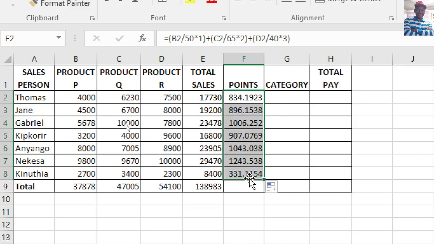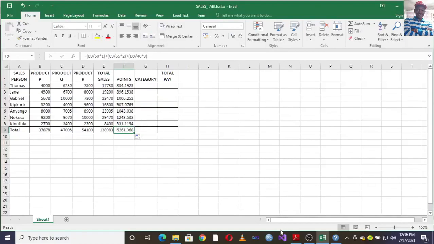Therefore, ladies and gentlemen, you realize that we have gotten our points, because you actually ask yourself, if 1 point is equal to 50 shillings, what about 40,000? Then you cross multiply. That means 50x equals, then you divide. That's what I am doing. You can also drag this one down to get the total points here. These are the total points. Then we proceed to the next question.